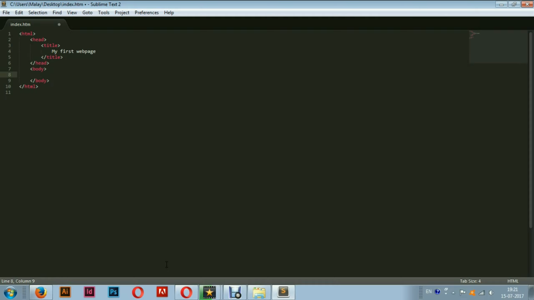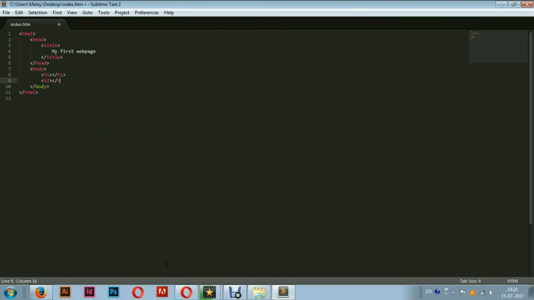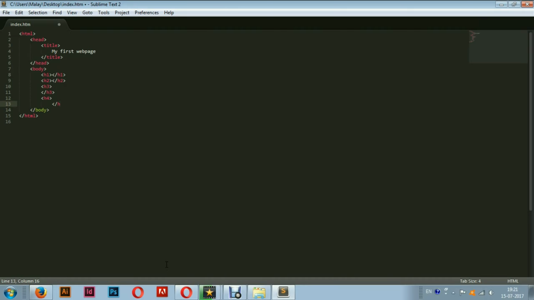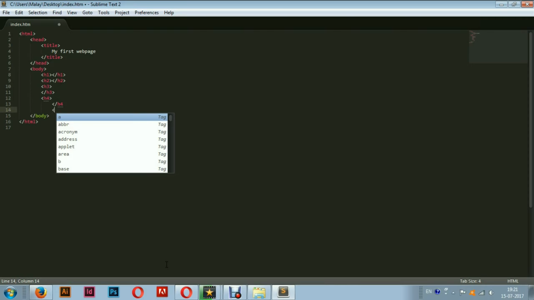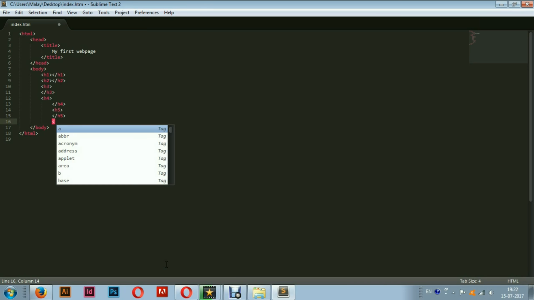The first tag that we are discussing is the heading tag, and it goes like this: H1 and the closing of H1. There are five more tags, which are H2 and the closing of H2, the H3 tag and its closing, the H4 tag and its closing, the H5 tag and its closing, and finally the H6 tag.